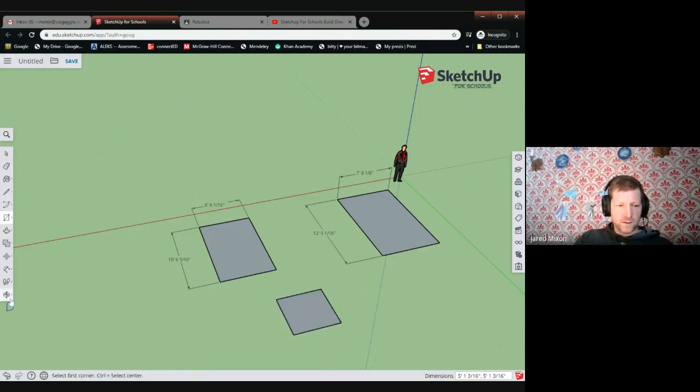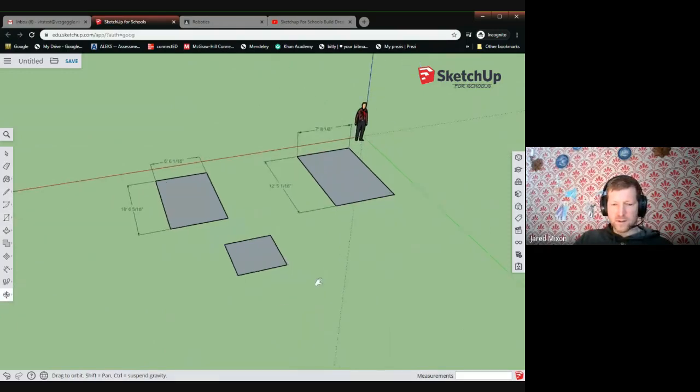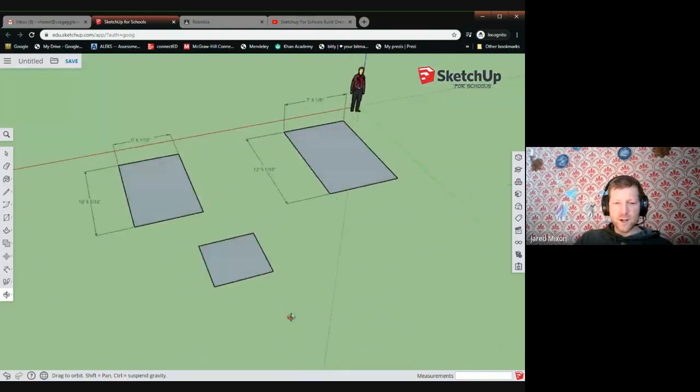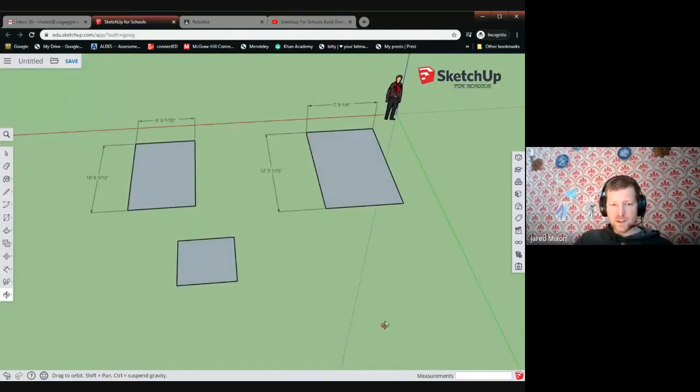And again, I could do my measurements to show that that is a square. So the shapes you make in this can be read, the dimensions can be read in the bottom right-hand corner. To make things three-dimensional, I use my push-pull tool, and I can see that I've got a couple different options here. I want to do the first one that says push-pull. Looks like a block with an arrow coming out of it.